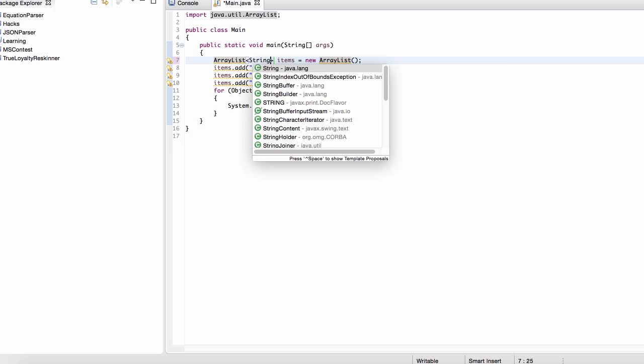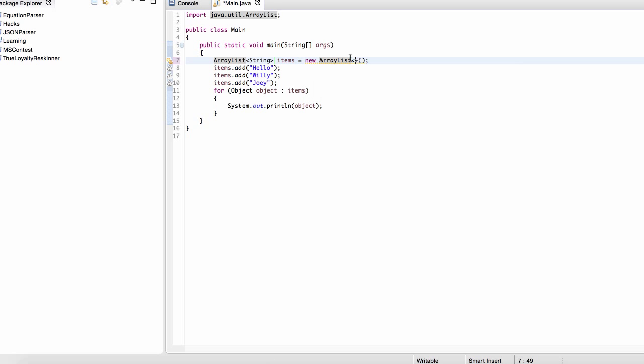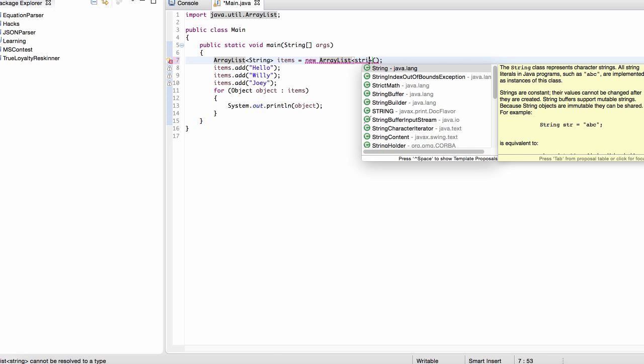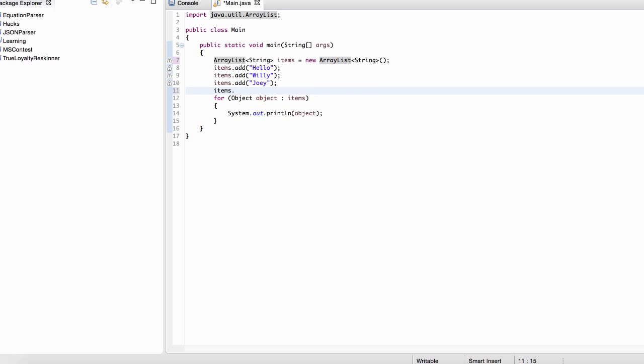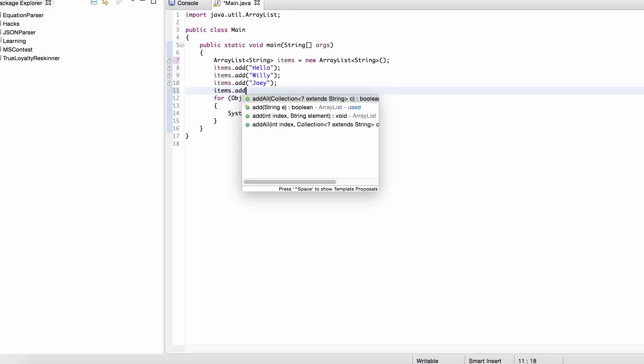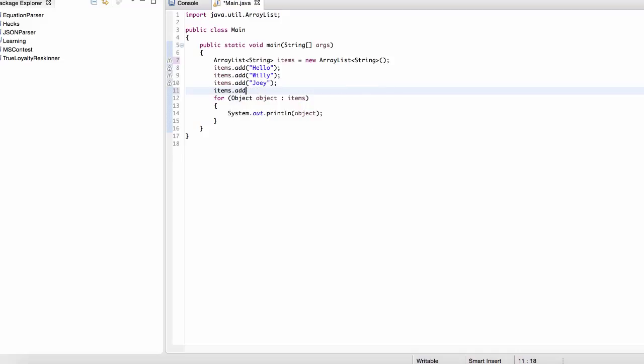Okay, so let's get rid of these compiler errors. What we can do is specify that we want to put only strings inside of our array list. And this is advantageous because now if we try to do this, for example, .add 1, we're going to get a compiler error warning us that we can only put strings inside of our array list. If we didn't have this, notice what happens.